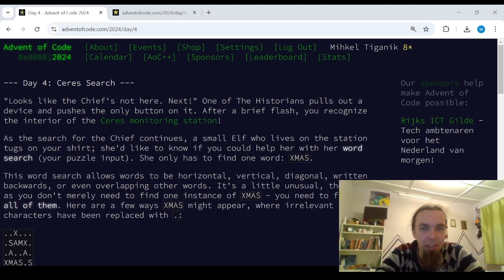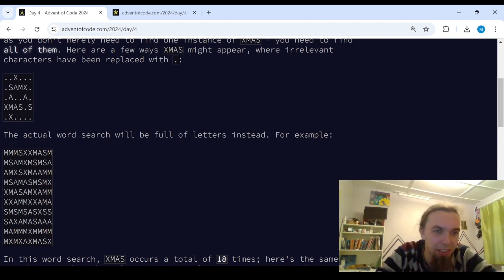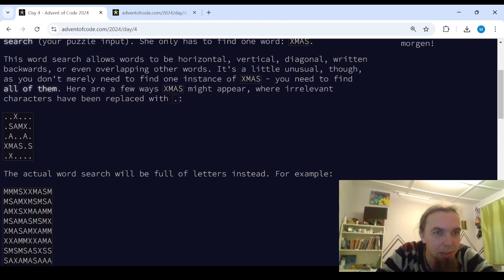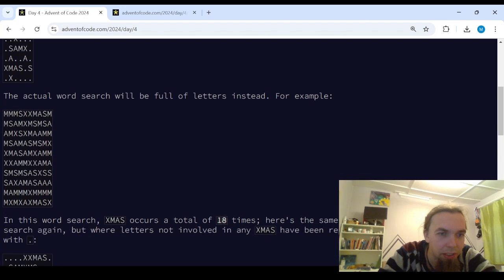So we have this kind of input data that looks like this, and we need to find how many times you can find the word XMAS. The XMAS can be written diagonally or anti-diagonally or left or right. Anyway, it's possible. And if we have this kind of input from here, we have to figure out how many times there are XMAS written over here.